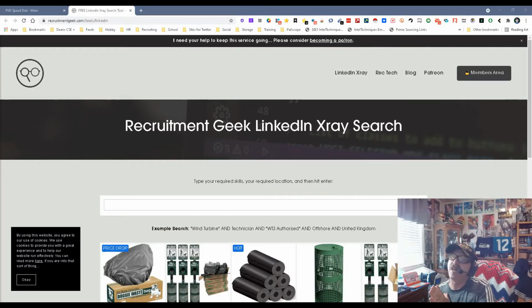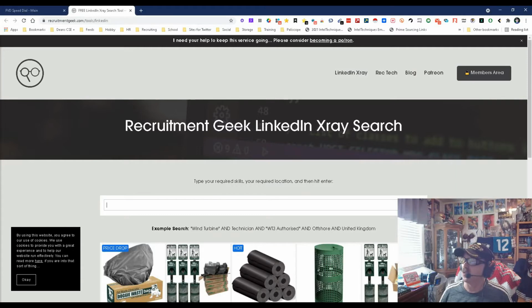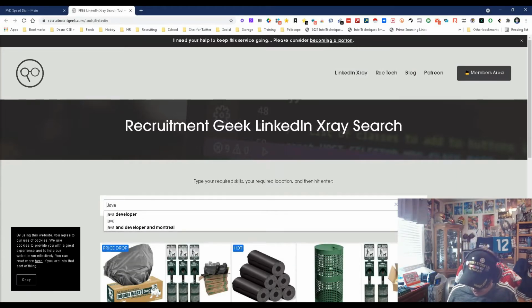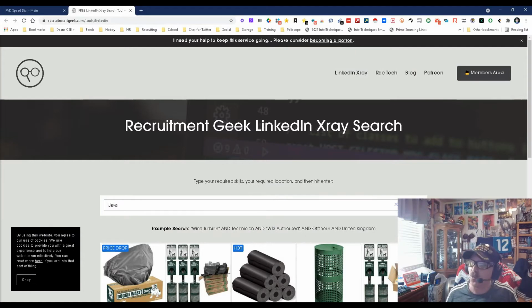This one is Recruitment Geek, and it is a Recruitment Geek LinkedIn X-ray search tool. What we have right here is a place to just put in skills or location or whatever you want. Let's go ahead. I love picking on Java, so we're going to put in Java at the beginning in quotes because I would like to have a developer. Something I don't normally do is buy titles, but we're going to do it for this one. And we're going to put in Seattle because, you know, I live close to Seattle. So let's see what we get.